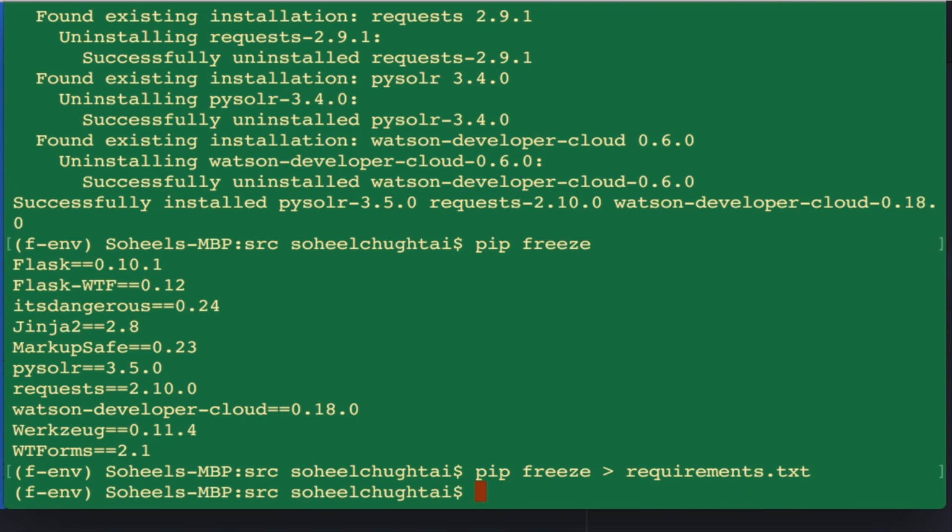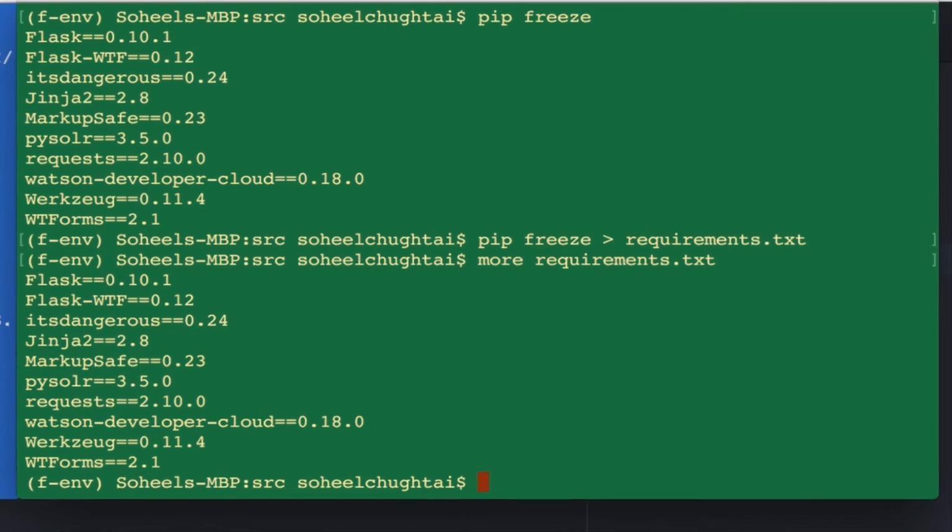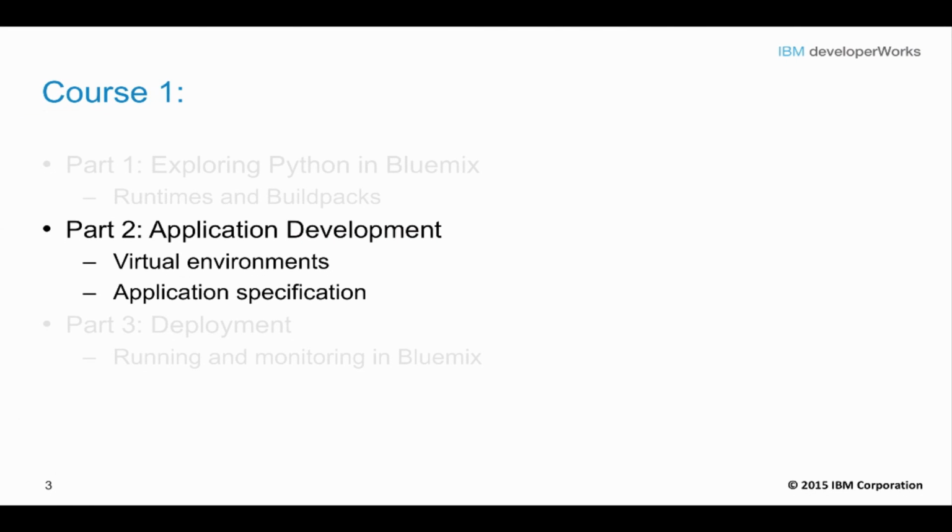So we'll recreate our requirements text file. Let's just check that it's been updated, because we need this file when we deploy the application. So now you have a development environment, and so you're now ready to create the application and deploy.